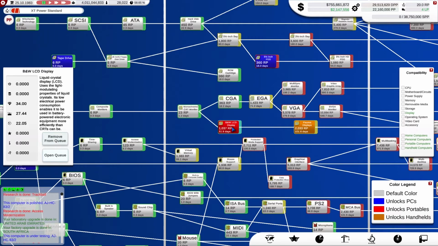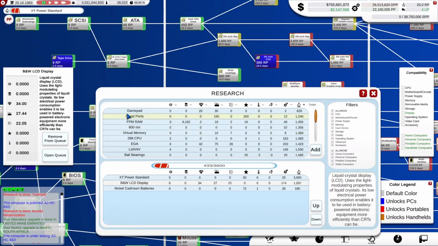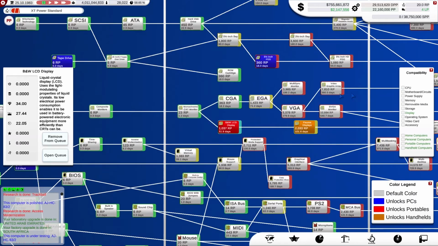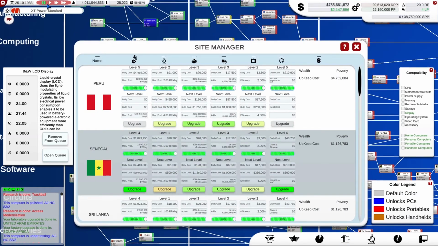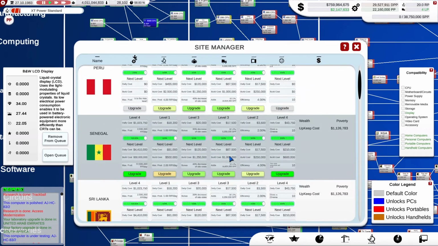Okay, we'll add the B&W, the black and white LCD, to our queue as well. We might as well move that up there. The nickel cadmium batteries, we don't need those until we get to the portables, basically. The gamepad, we might as well add that in at some point. We'll stick that up there, perhaps. Which means it's going to be a little while before we get our next computer designed.